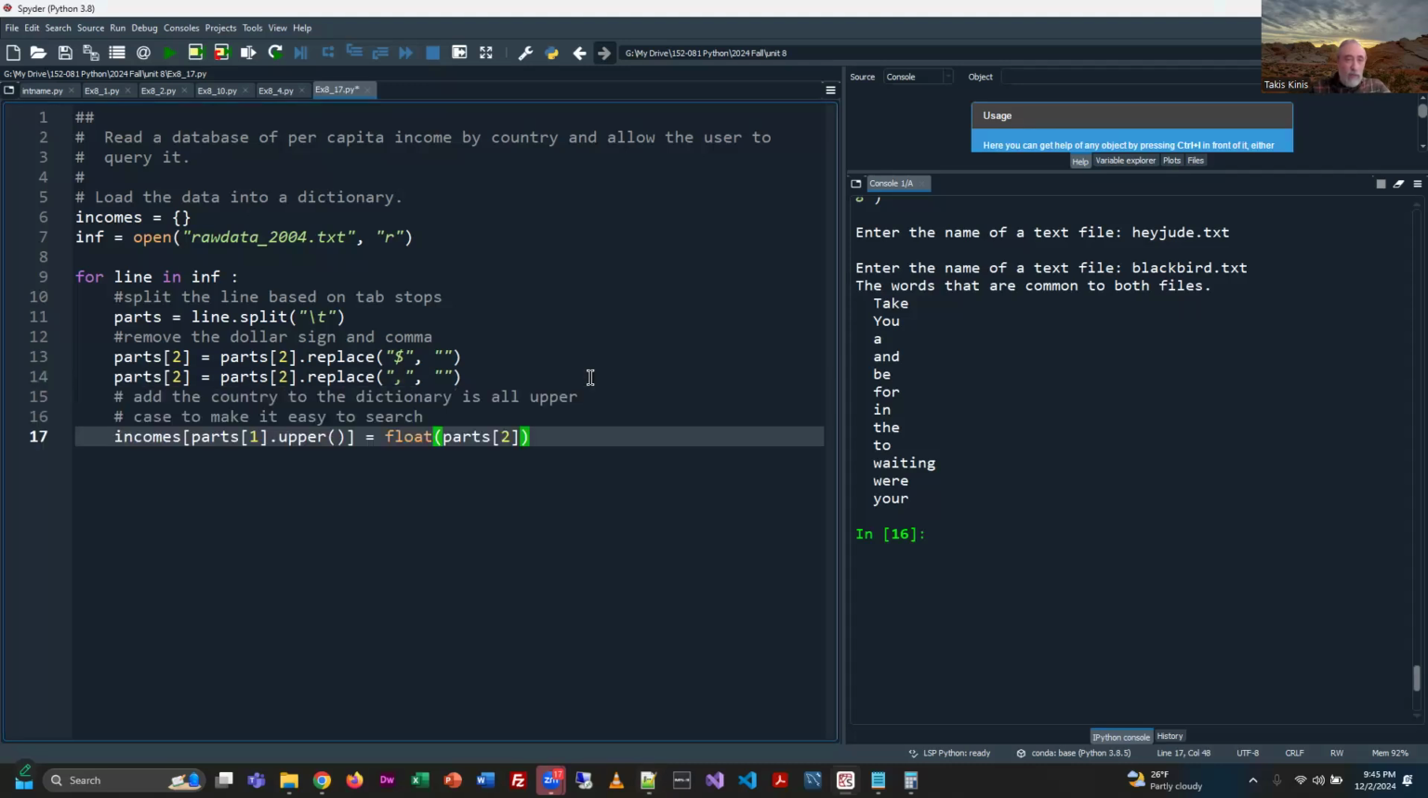Then we're going to allow it to add each country to the dictionary, converting it all to uppercase. Why? That's what we decided to do. So everything that's typed in as a search will be converted to uppercase. And we're also taking the number and converting it to a floating point number also. Parts 1, country name, parts 2. All right.